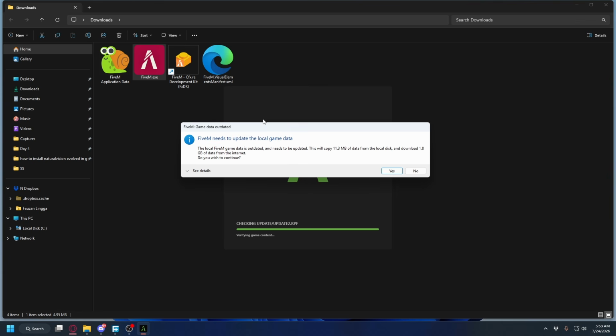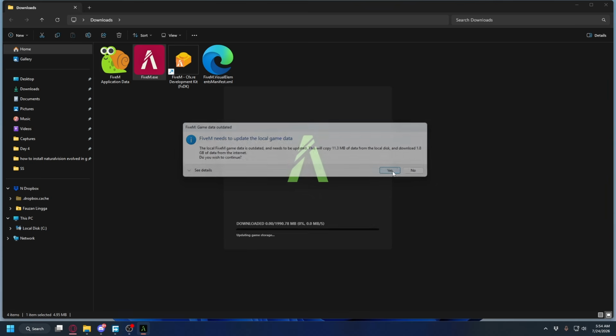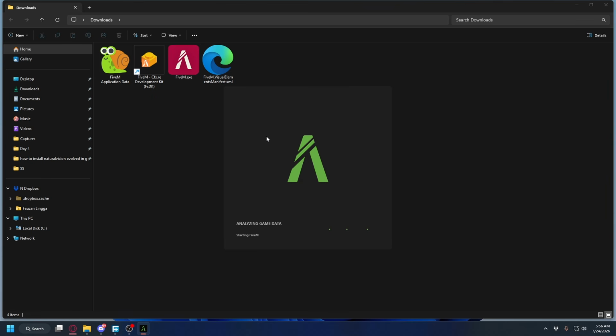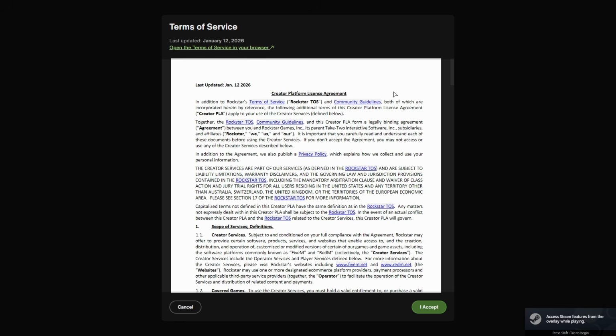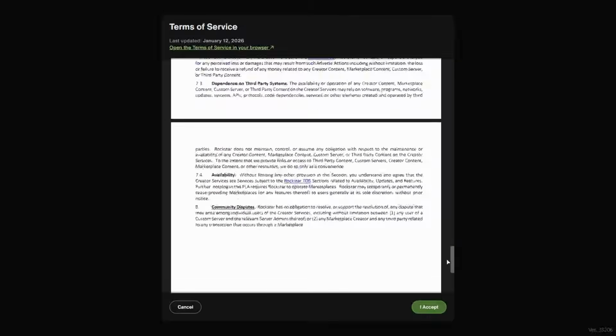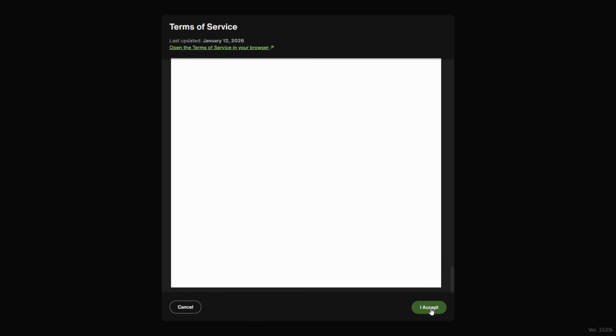It will verify the game content, and if the game data is outdated and needs to be updated, you'll be asked to download the update. So just hit yes and it'll start the download. It'll analyze the game data once again. After the setup is done, it will launch FiveM and you'll be greeted with this terms of service. You can read through it, and if you accept, just hit I accept and we're in.